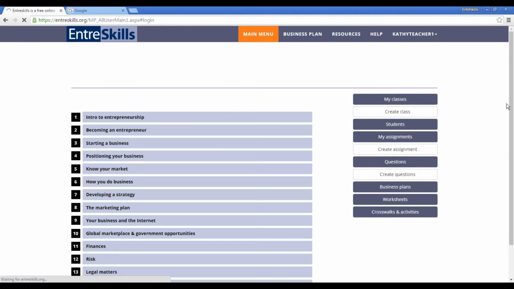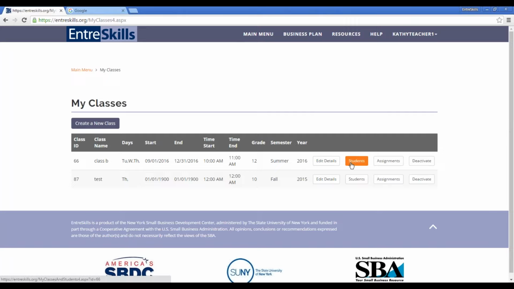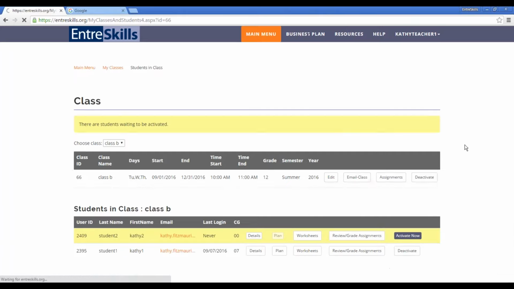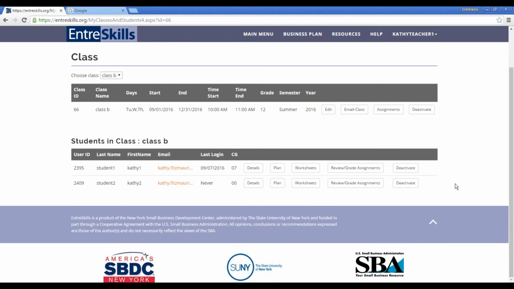So I'll log back in as a teacher and show you how to do that. So again, there's the yellow bar that says students are waiting to be activated, and you can see going down to the student list, there's the Activate Now button. And it's as simple as that to activate your students. So once you do that, the student receives an email that they have been activated and can go ahead and log into the program.